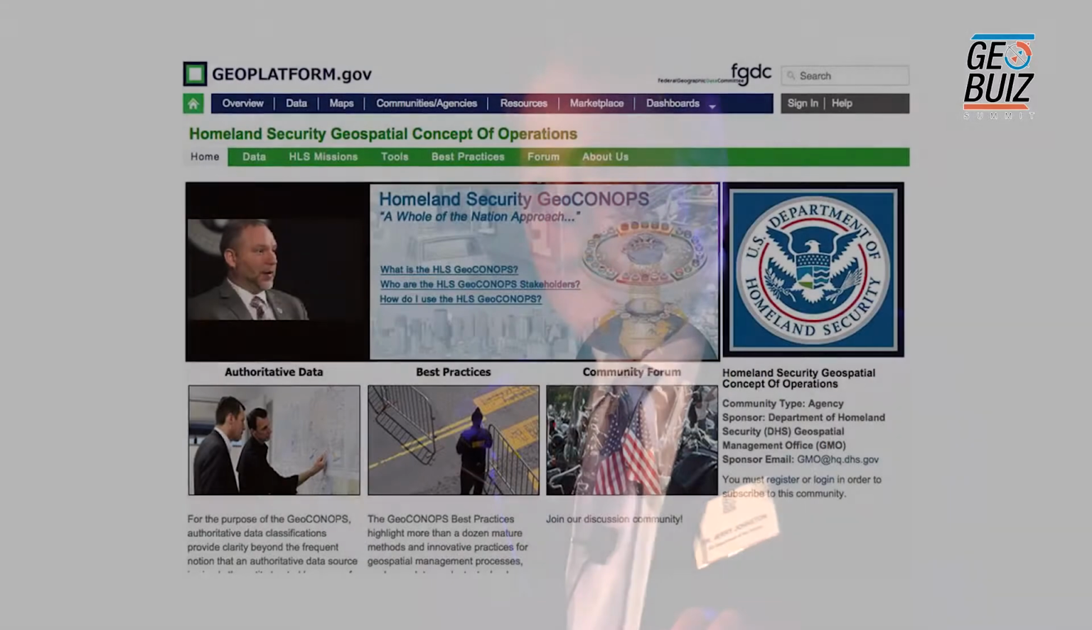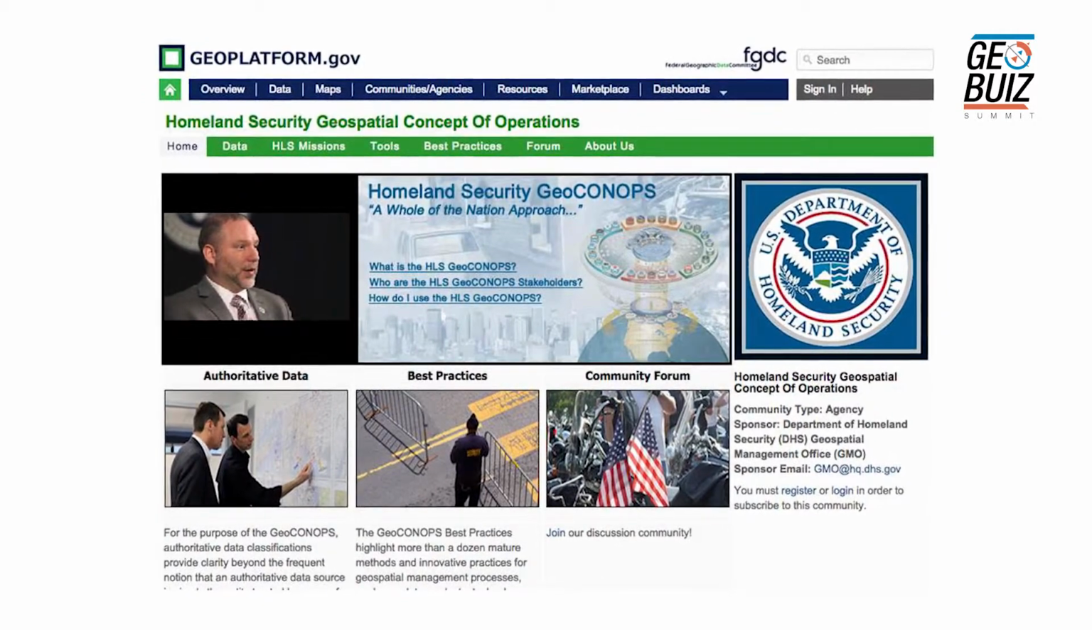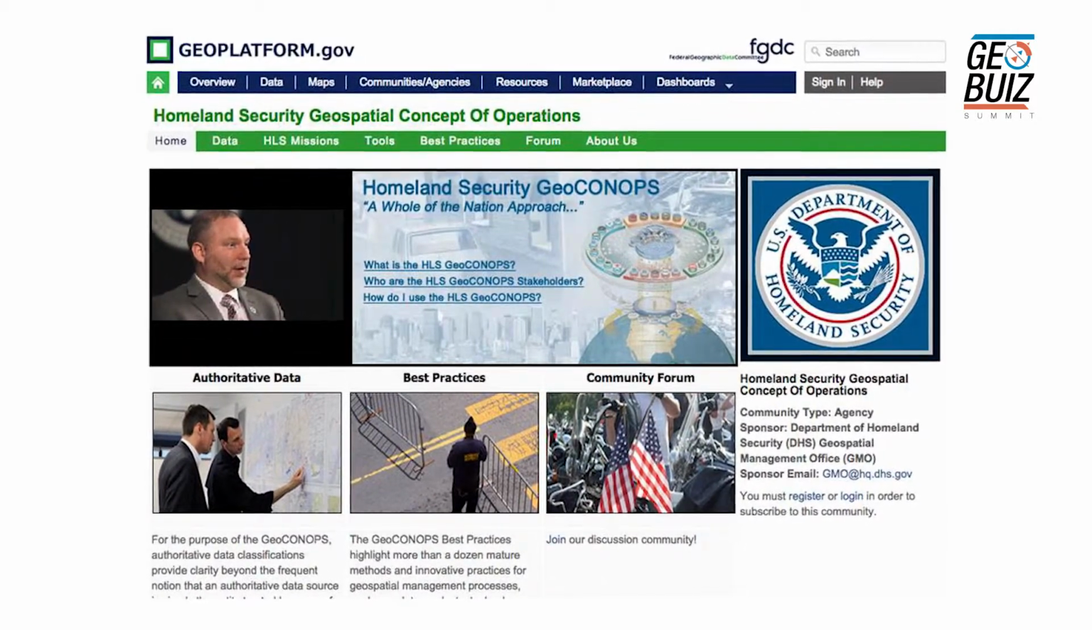This is an example of one of the communities of practice that we've built into the site. In this case, for the Homeland Security Geospatial Concept of Operations Collaborative Community. They own and manage this part of the website. My team doesn't do it. We essentially gave them a shell, and we gave them the user credentials, and they can go in and decide who gets to put what content on what page.